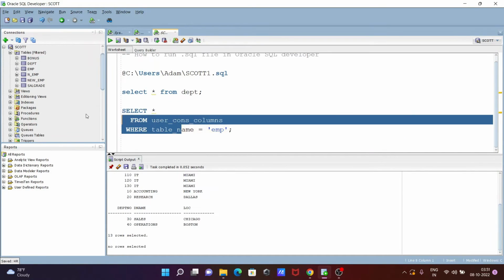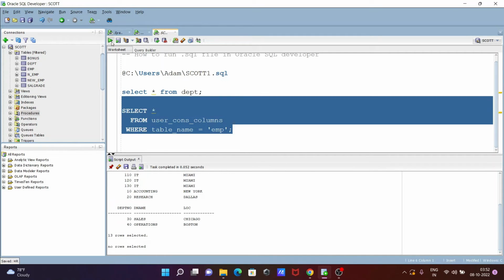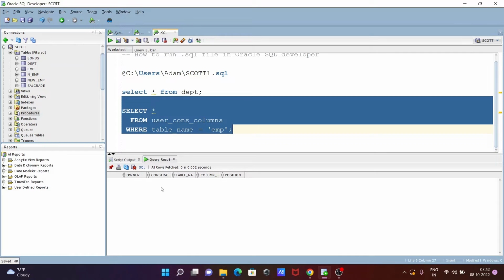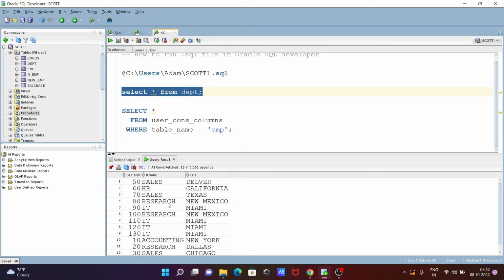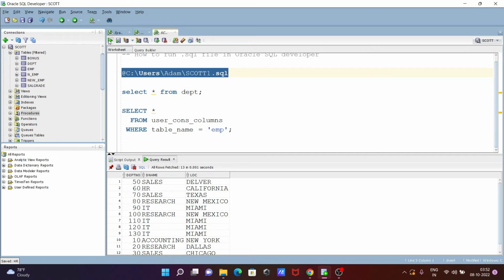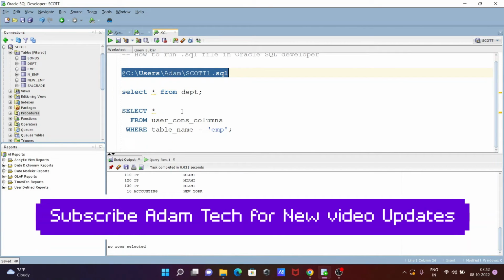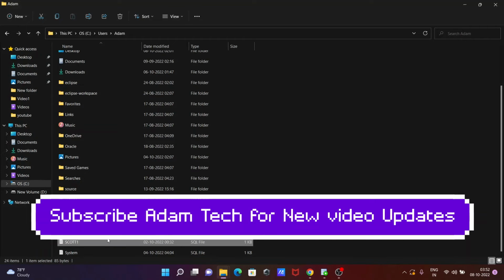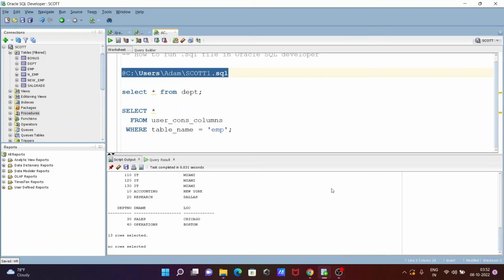If I execute this query or the below query, here you can see there are no rows, so no rows selected. And if I execute this query, you can get all these results. So in total 13 rows selected and no rows selected. Whatever the contents inside the file, according to that the result displays.